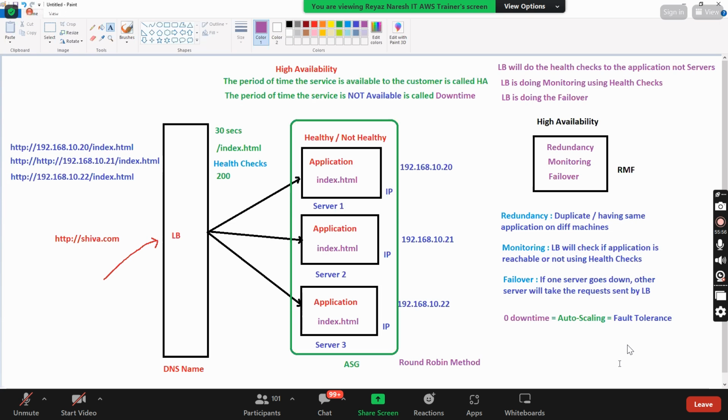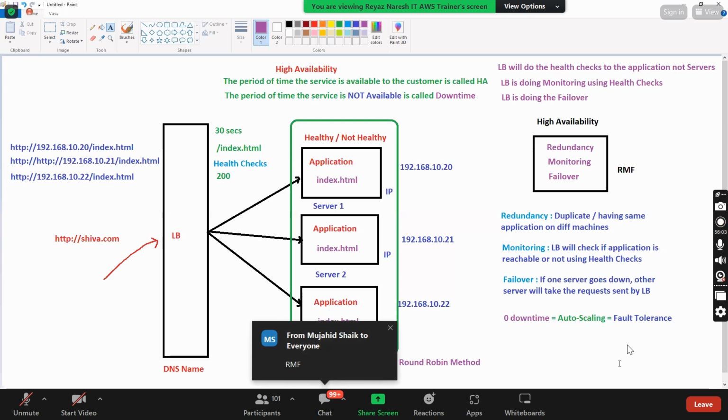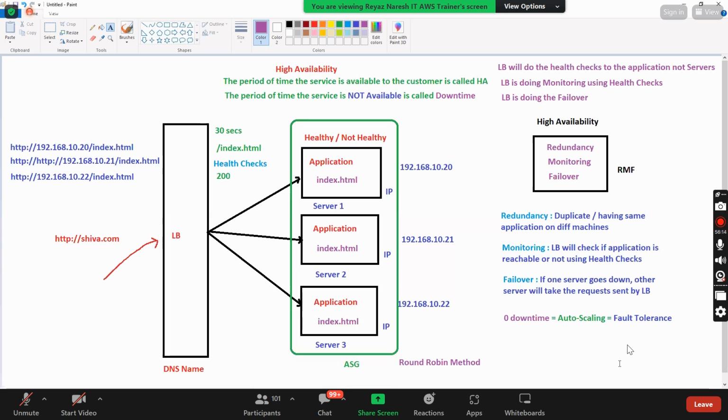If you want to have high availability, what are the 3 rules that you should use? RMF. What are those? Redundancy, monitoring, failover. Redundancy means you need to have multiple servers with the same application. If it is only one server, will you have high availability? No. Any architecture, if you see only one server, do you get high availability? No. Okay. Now let me show you those diagrams.